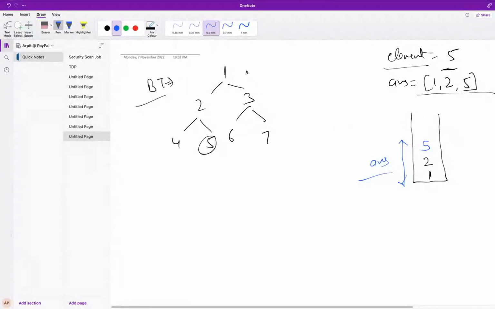So what we are doing here, we are just traversing into the left side first. Root, left. Once we reach the last element, we are popping it out. And the same will go if we are trying to find 6. Let's try to look for 6, guys.